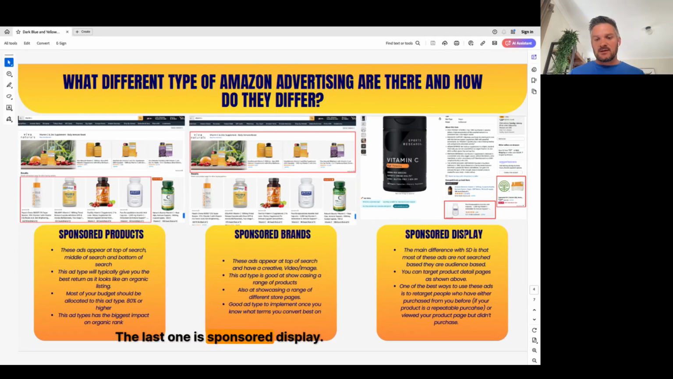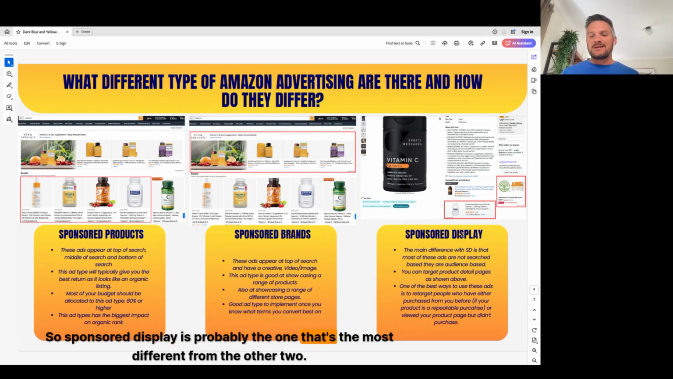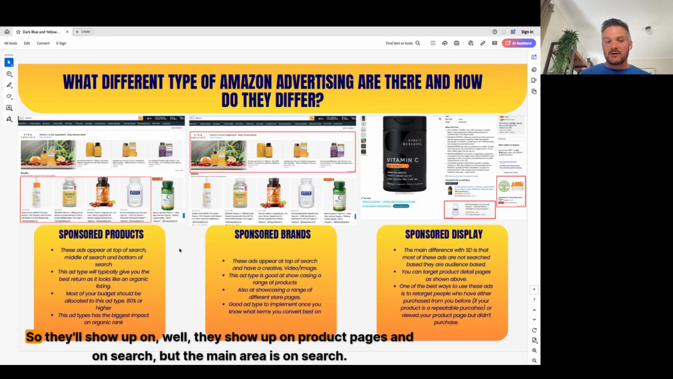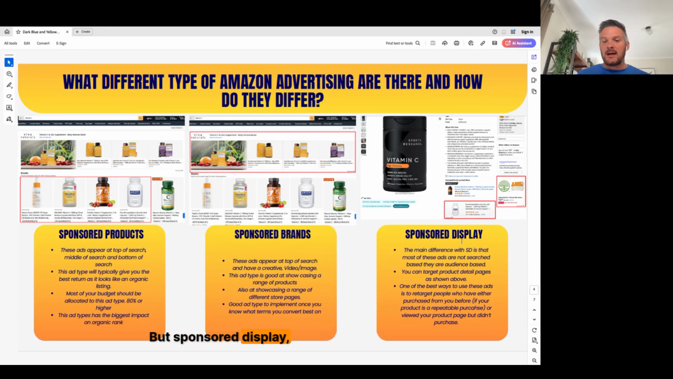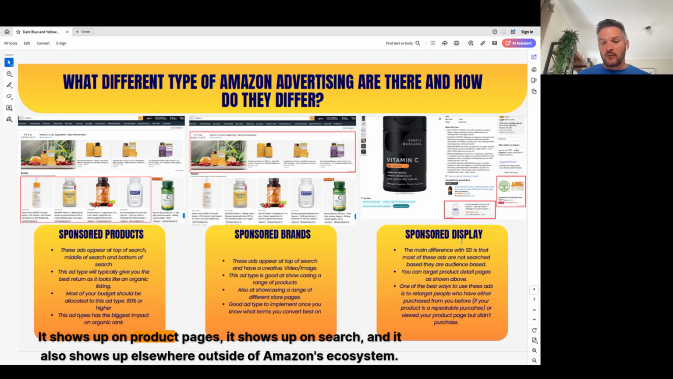The last one is sponsored display. Sponsored display is probably the one that's the most different from the other 2. These are both search related, so they'll show up on product pages and on search. But the main area is on search. But sponsored display shows up on product pages, it shows up on search, and it also shows up elsewhere outside of Amazon's ecosystem.